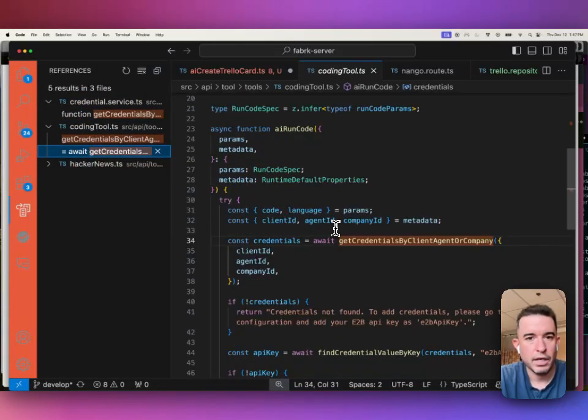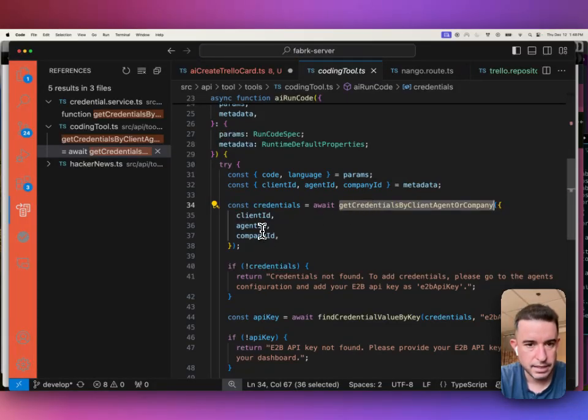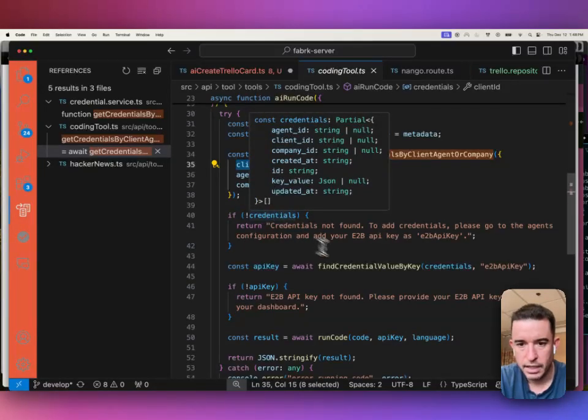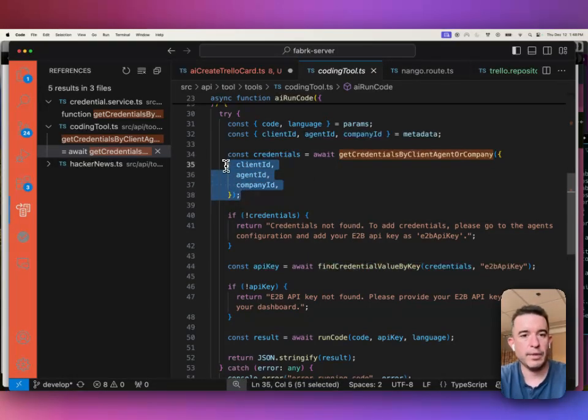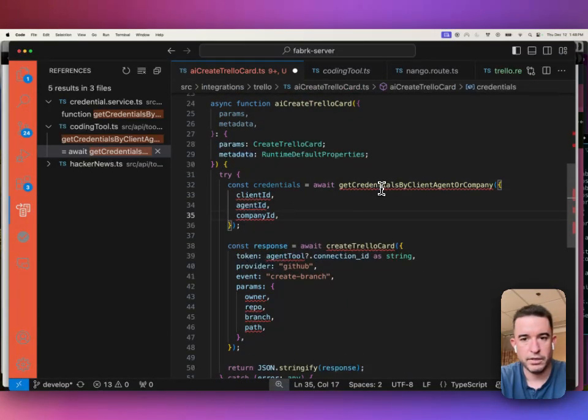Okay. So this was the E2B tool, and basically this method right here gets the credentials by the agent or company, and you pass in the agent ID, the client ID, and the company ID, and it'll pop out credentials for you. It returns all the credentials, so you still have to know what the key is. It's like key value pairs. So I'm just going to copy this over here, and don't worry, this is a little bit confusing right now. I'm going to show you how this works.